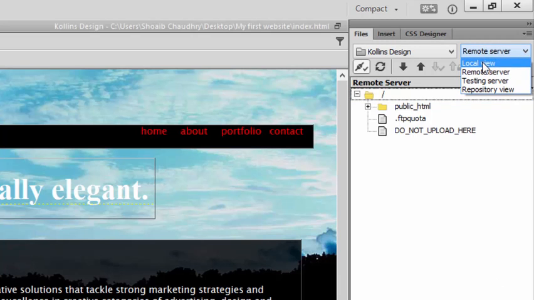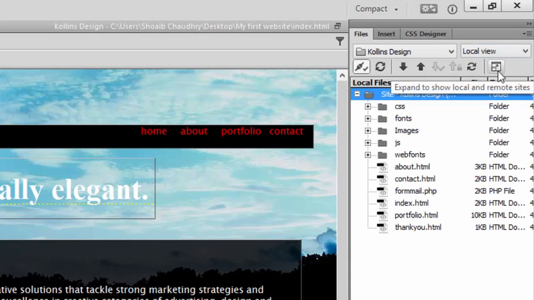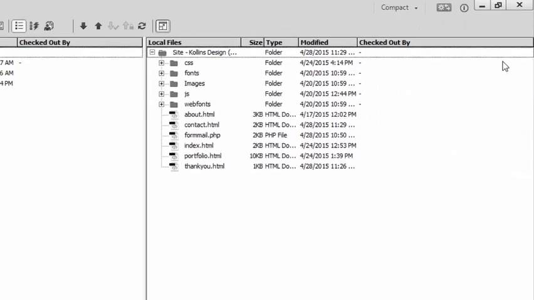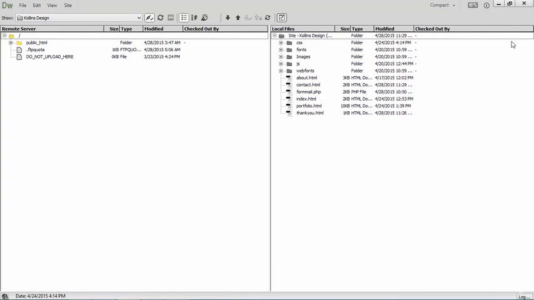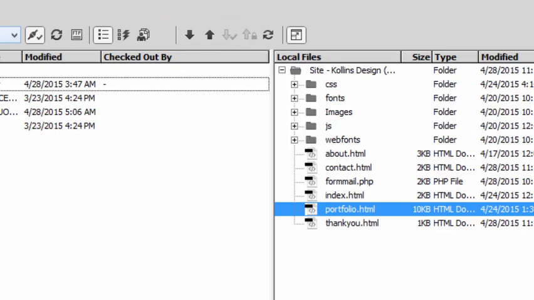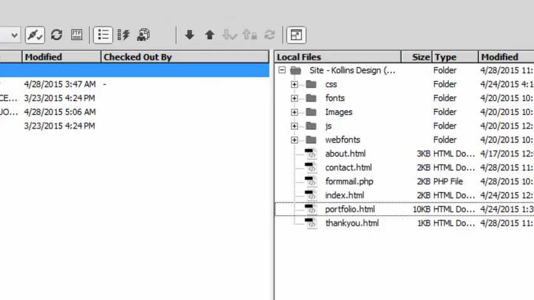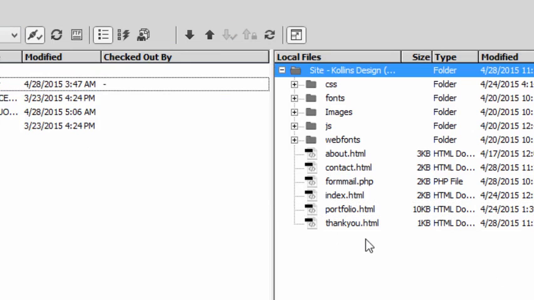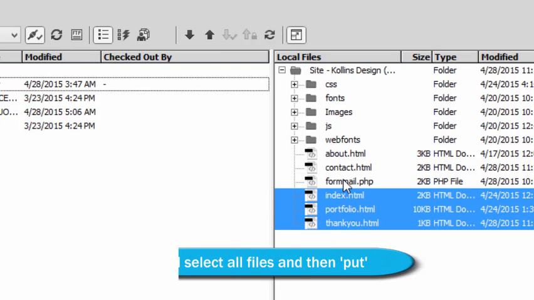Let's select the local view, and now let's click on this button to show both views, local and remote. Here you can see at the right side of the window our local view of the website, and at the left side of the window you can see the remote server of our website. Now you can put files into your remote server, or you can get files from your remote server to your local files if you have some files in your remote server and want to edit them. I'm going to select put files to remote server because I want to upload.